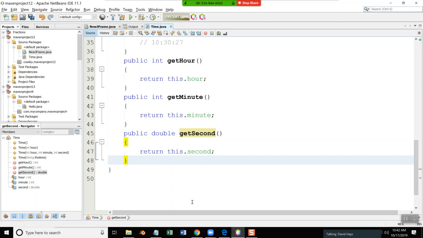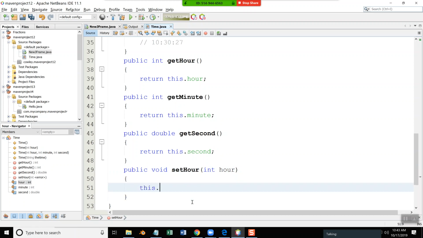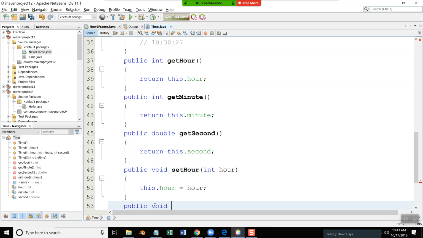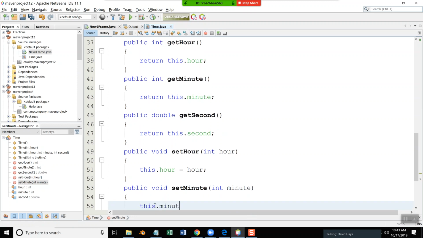Now, usually set is the same way. So if I want to set the hour, I do public void set hour, and I'll pass in hour. And I say this dot hour is equal to hour. So we're not returning anything. We're just calling it set hour, and we're passing in a variable for the hour, and then setting it equal to our class variable. Following the same convention, you would have the same thing for all of your other ones. Set minute, int minute, this dot minute is equal to minute.